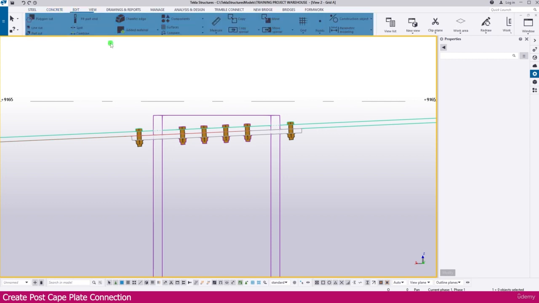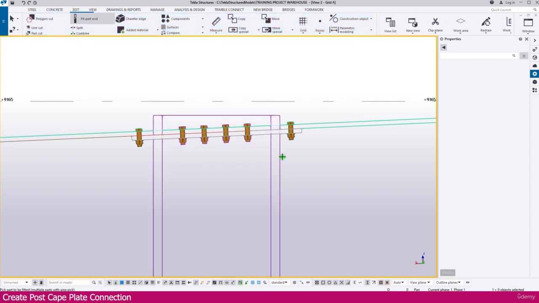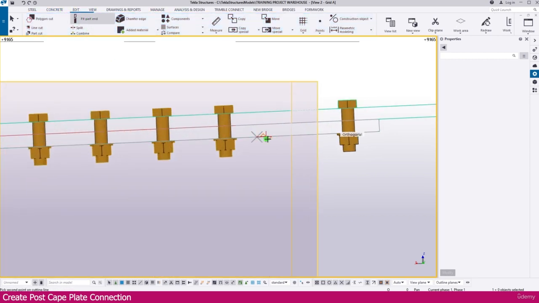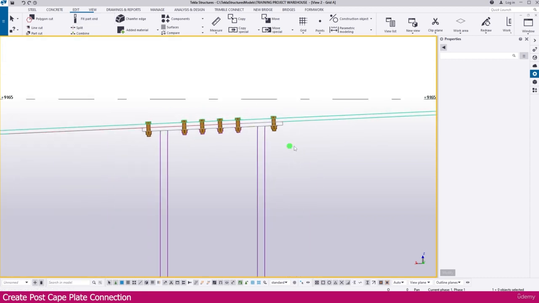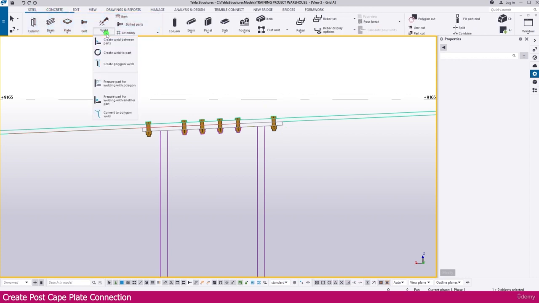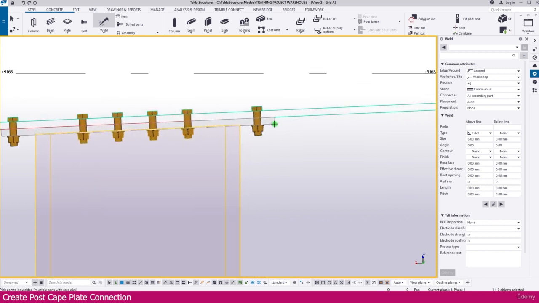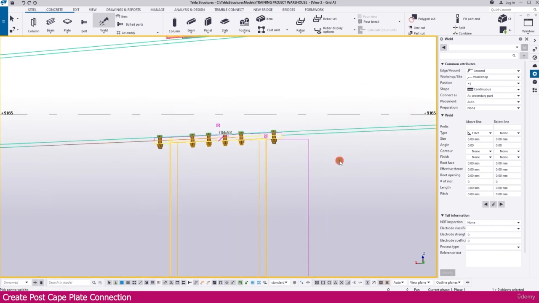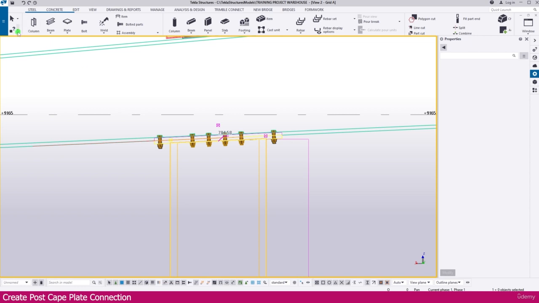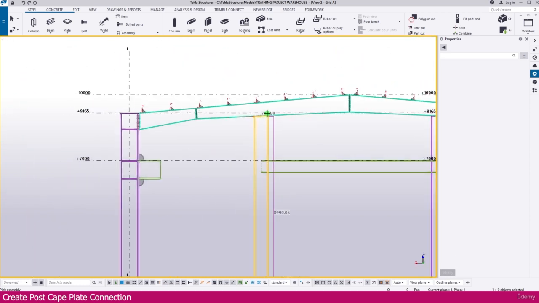Next, go to edit, select here fit part end, select this line, click this location, click here, here it is, fit this part. Next, go to steel, select here weld, click this post, click this plate, here it is created this connection. Now if you go to the inquire and select this assembly object, now this one is completely one assembly.